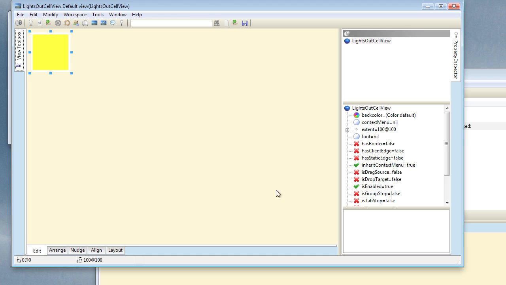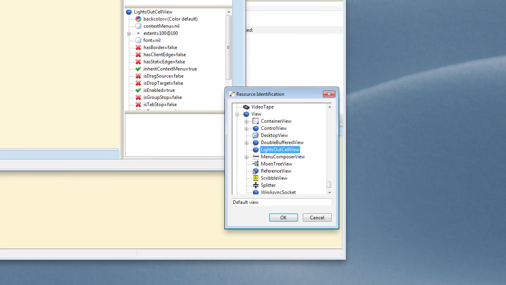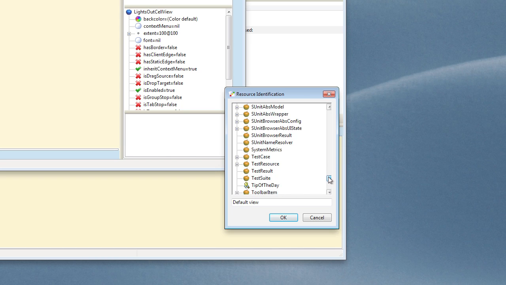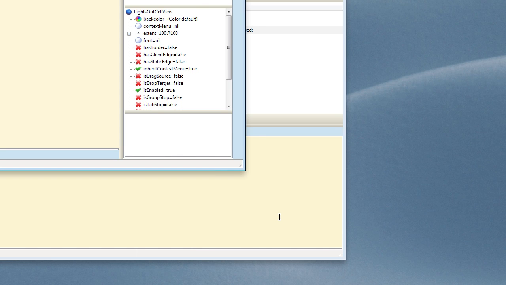Now we don't particularly want to save it down onto the view class, but what we do want to do is to save it down to the presenter class. So I'm going to choose Save As, and instead of choosing LightsOutCellView here, I'm going to go to the presenter hierarchy and choose LightsOutCell and save this view down as that default view. Okay.